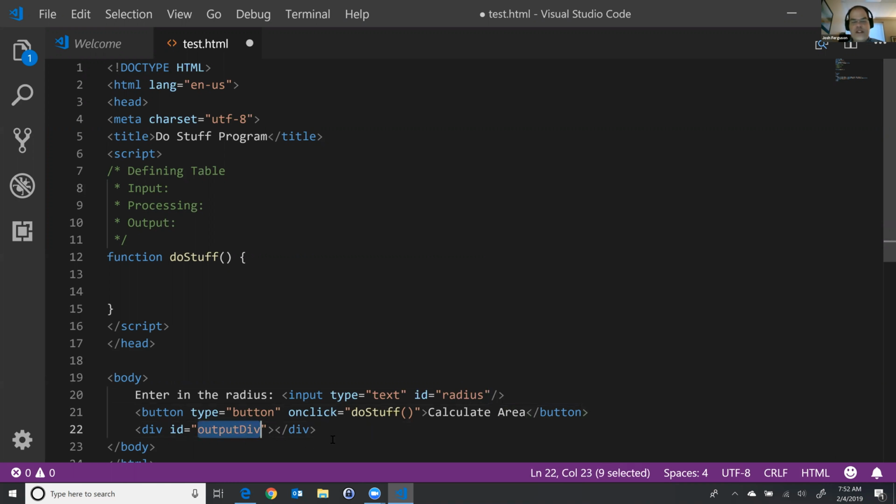And the output div, I'll just leave it the same, and I'm going to change the name of the function to calculateRadius. Oops, I can't spell. Radius. All right. This has to match the function name exactly, so I just copy and paste it from one spot to the other, so there's no chance of accidentally mistyping.